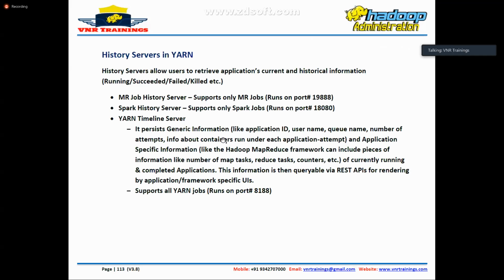So fine, guys. Normally, timeline servers are the ones which will allow users to retrieve the applications, current and historical information. So you can see the latest information and the old jobs information also.